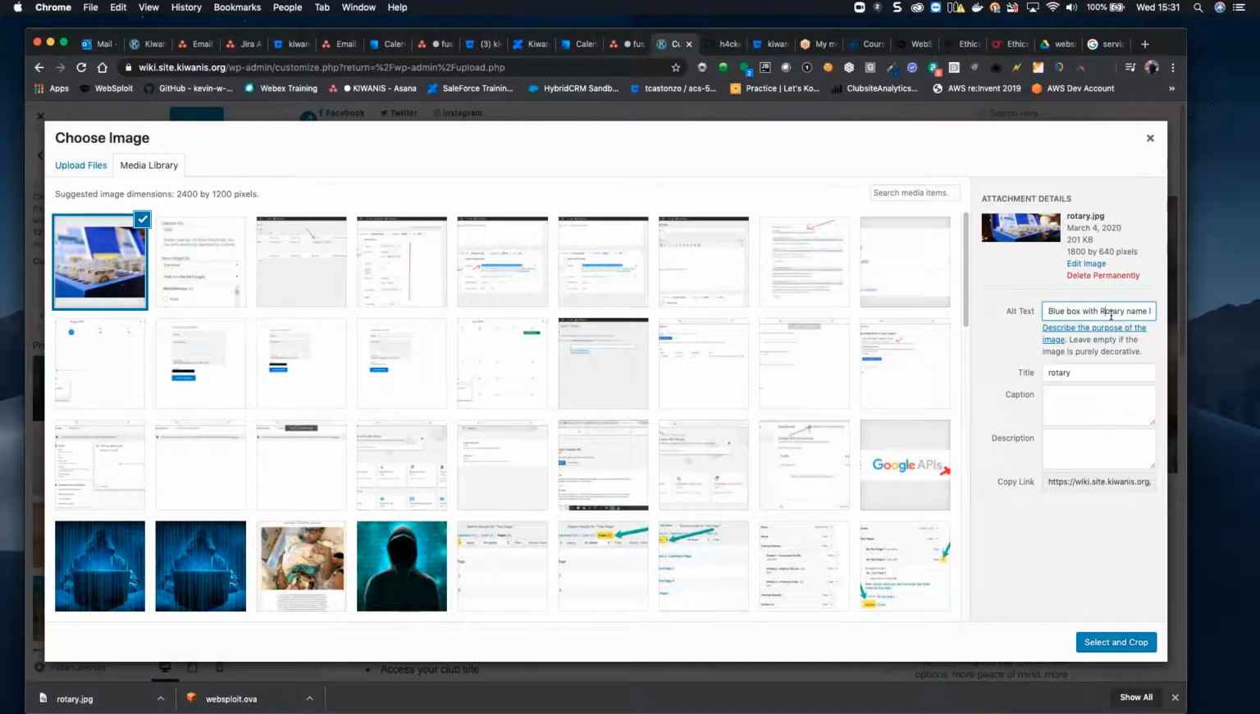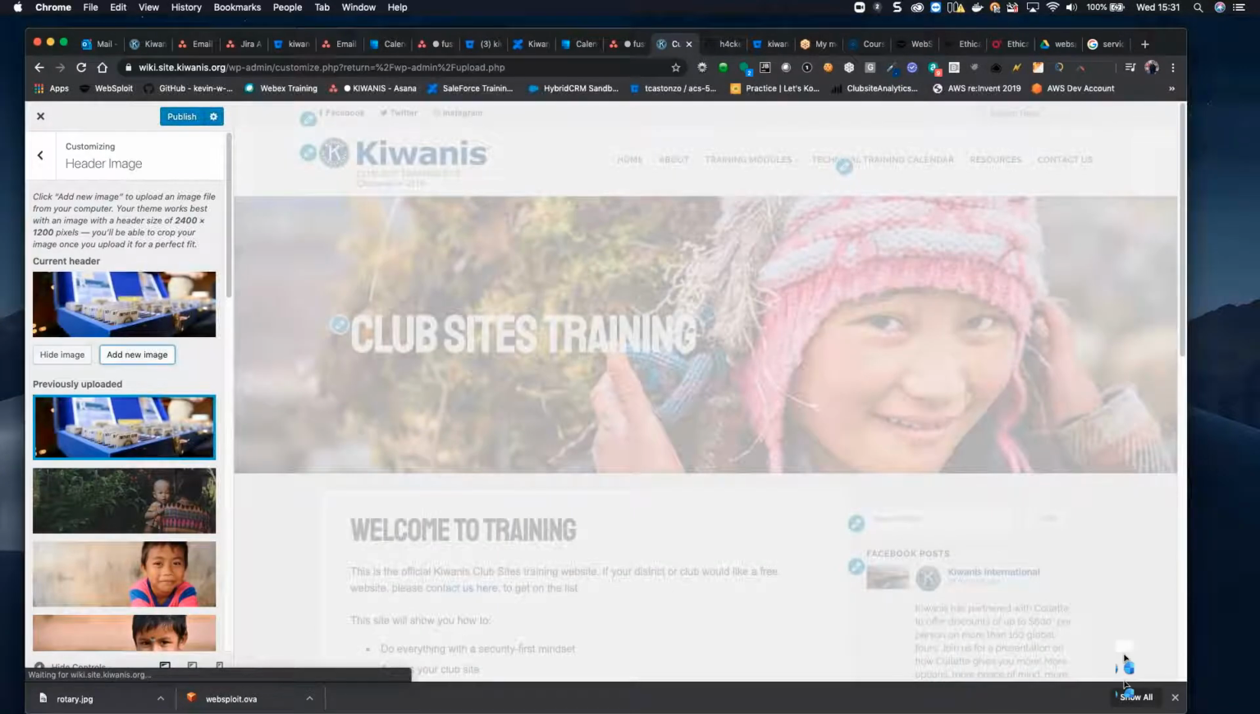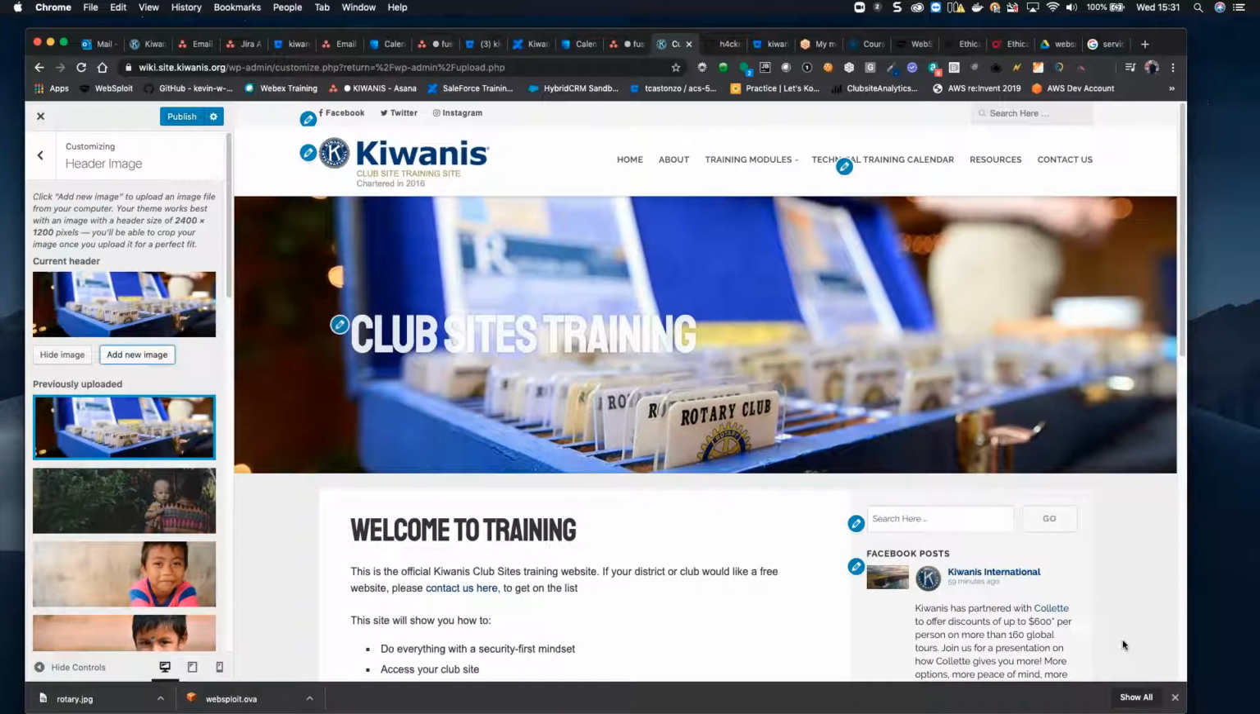And I'm just going through all the steps. You always want it with an image. You want to give it a description, make that an alt text, sorry, and then use that same alt text in your description. Select and crop. We're going to skip cropping. And then there you go. I did that the very first time and it worked fine. I happen to have an image that it was able to work with.